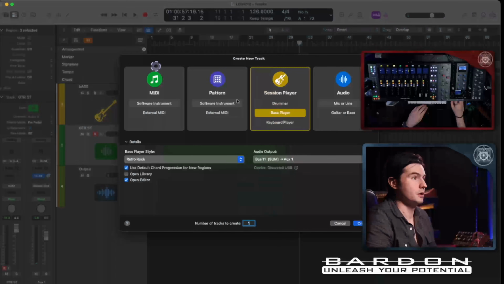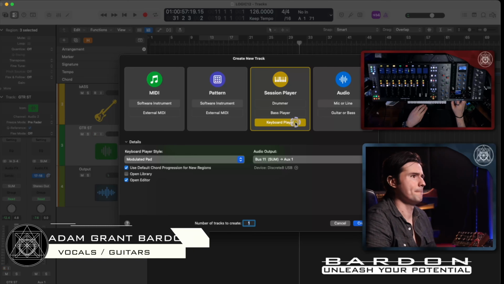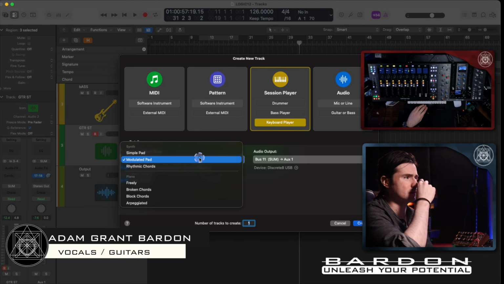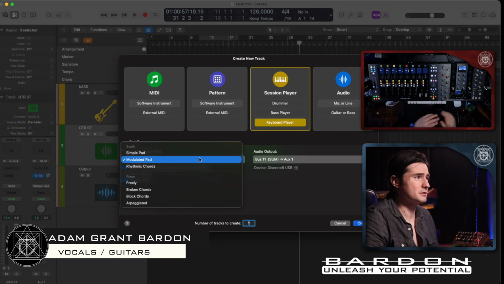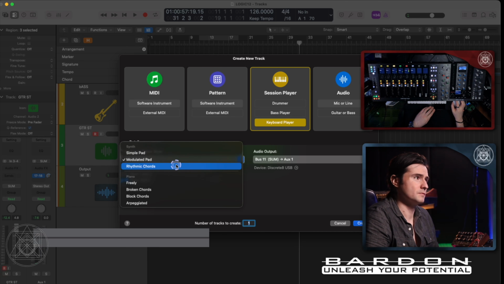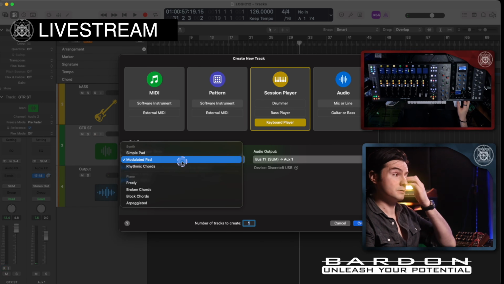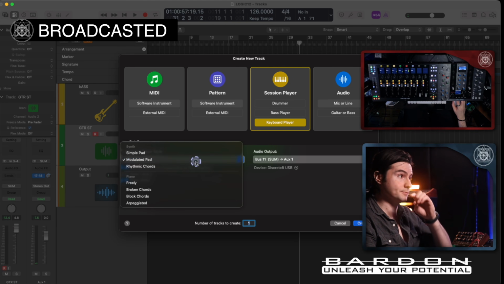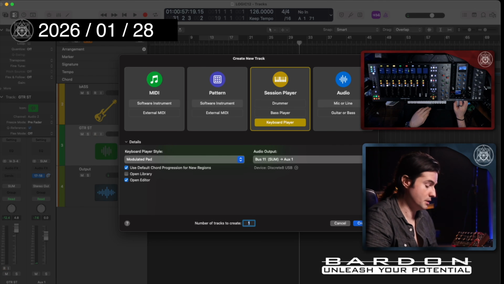We're gonna go to Plus, we're gonna add a keyboard player, and in this case, we're gonna be testing one of the newer ones. We got simple pad, modulated pad, and rhythmic chords. I wanna try the modulated pad. Why? Because we can actually add something very similar to what you can do with Bitwig. So here we go. Keyboard player, thank you very much.